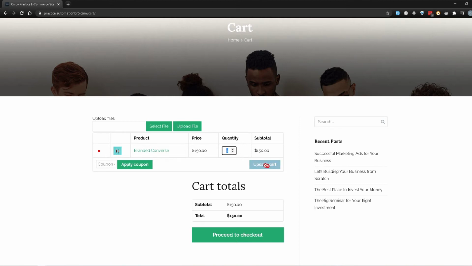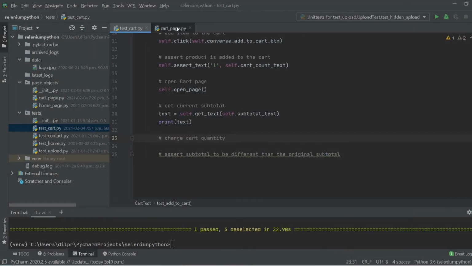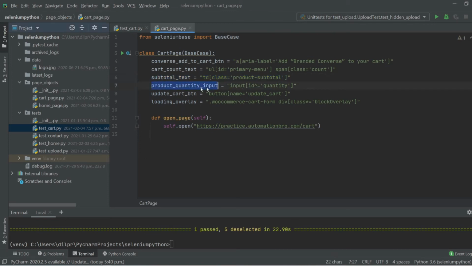There are two things we will do here. First, set the value to 2 here, and then we're going to hit enter, because either I can hit enter or click on the update cart button. So we will do that and see if this gets updated for us. Okay, so for this one, I also already have this cart quantity input right here. So we're going to send a value to this one, basically change the value for this particular input.